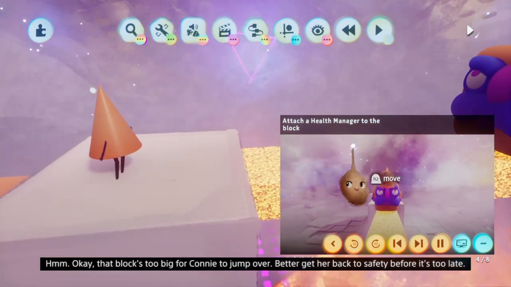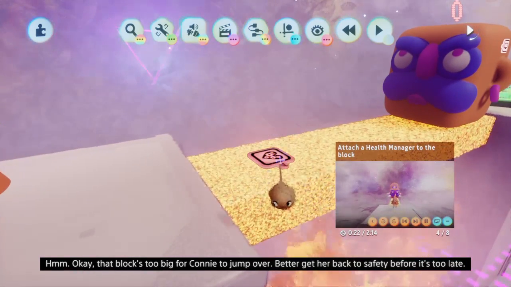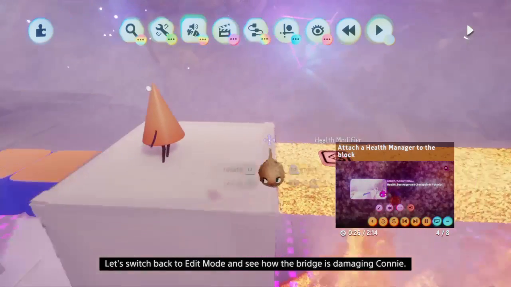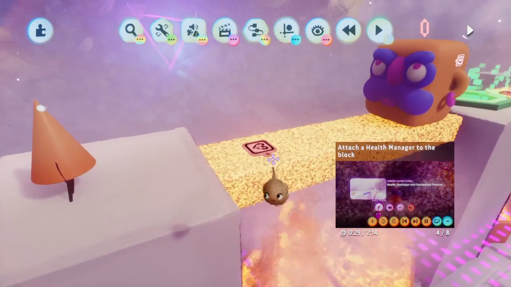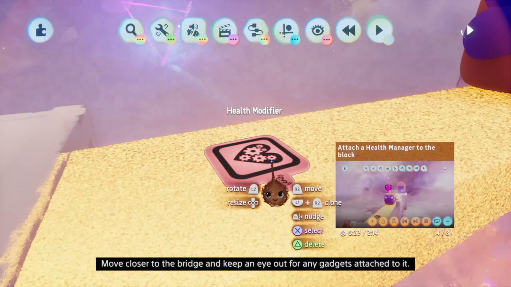Okay, that block's too big for Connie to jump over. Better get her back to safety before it's too late. Let's switch back to edit mode and see how the bridge is damaging Connie. Move closer to the bridge and keep an eye out for any gadgets attached to it.